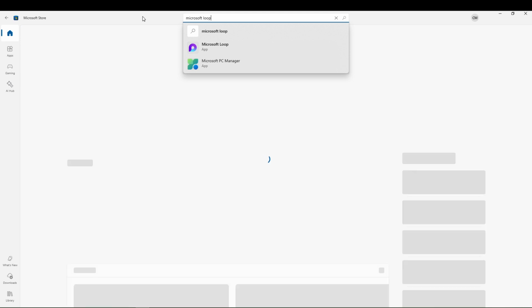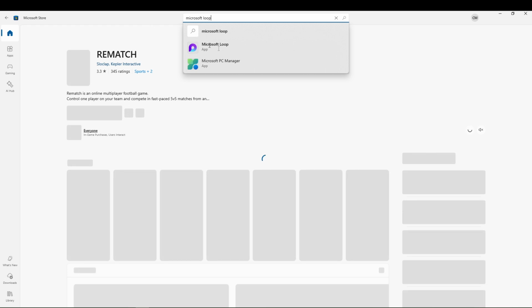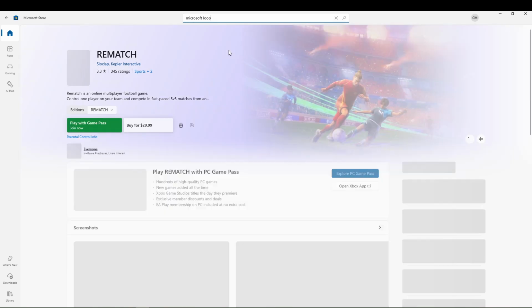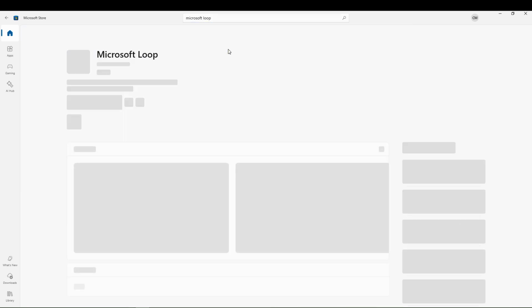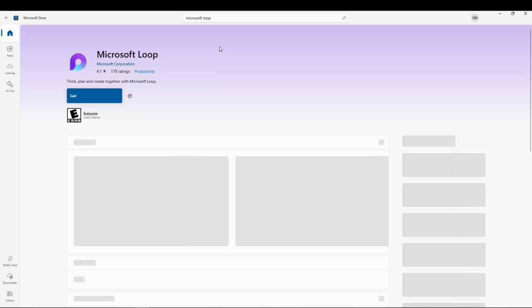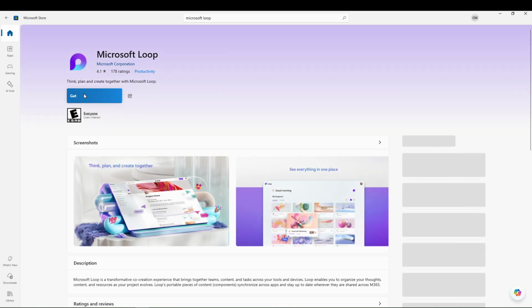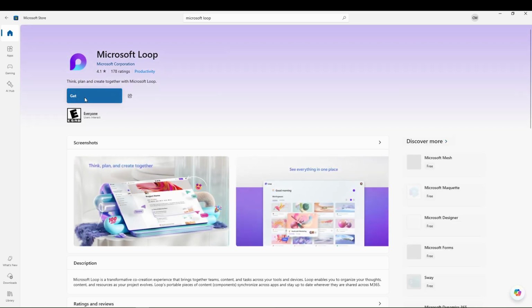You'll see a button labeled Get or Install next to the app. Click on this button to begin the installation process. It's important to note that you might need to be signed into your Microsoft account to proceed, so if you're not already logged in, the store will prompt you to do so. This is a seamless process and only takes a moment. With the Install button clicked, the Windows Store will handle the download and installation of Microsoft Loop for you.